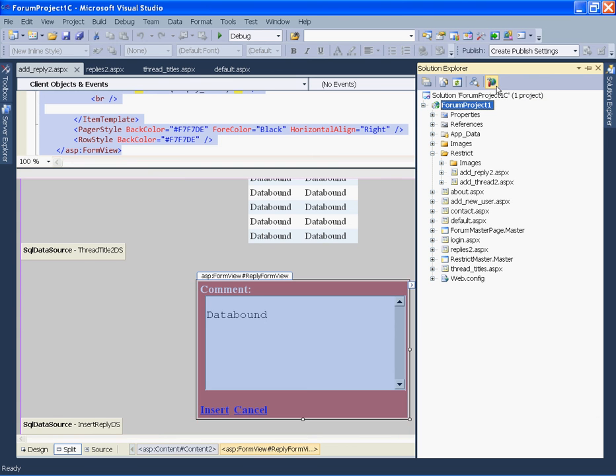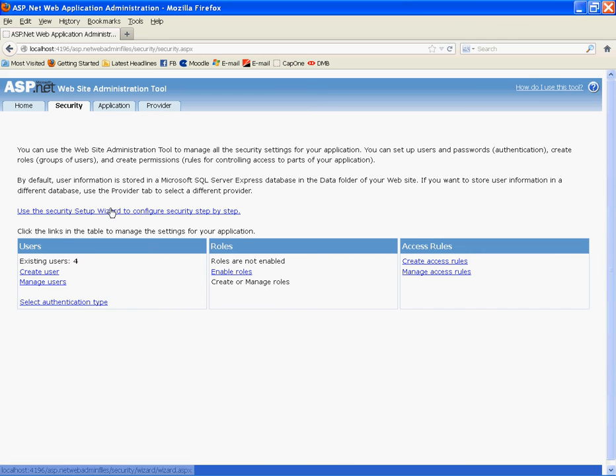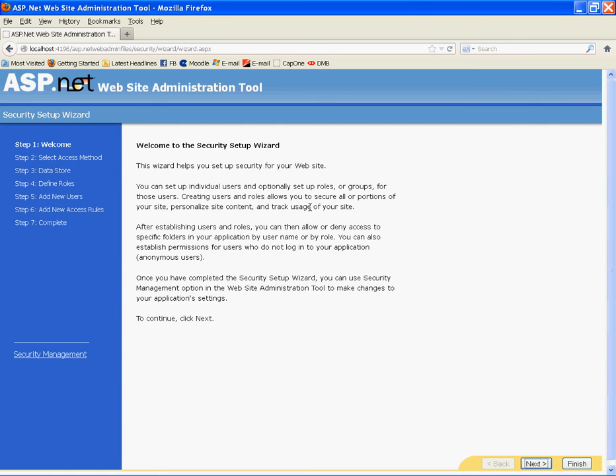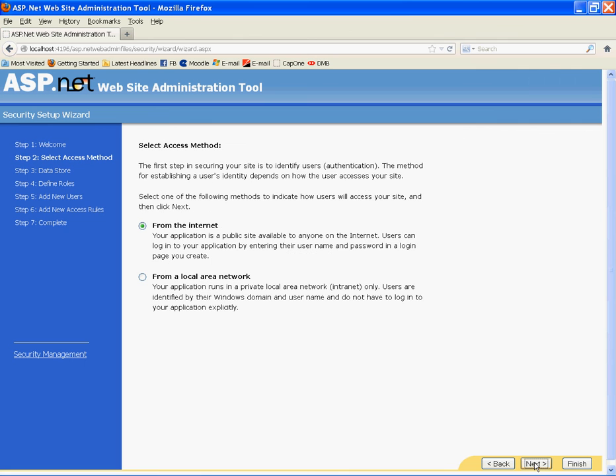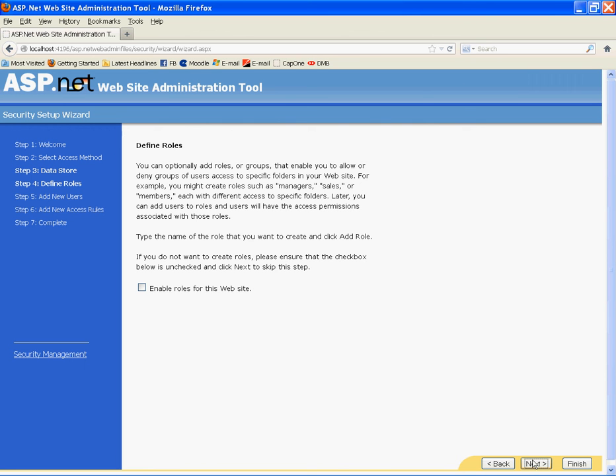And to restrict those pages, we have to use our ASP.NET configuration. Now in ASP.NET configuration, you can just go into security and go through the setup wizard. By checking from the internet, you're actually using a remote source to manage your users now. You're no longer going to be using the user table in Visual Studio. If you need to enable roles, you can do it on this screen. I only have one role, just a user role. If you needed an admin role, you could do that as well.